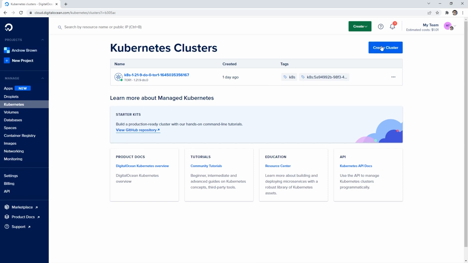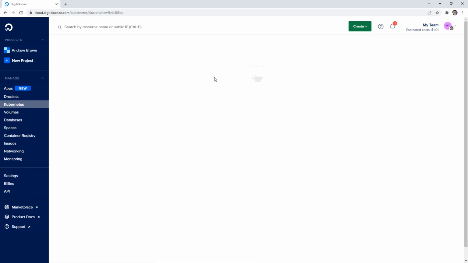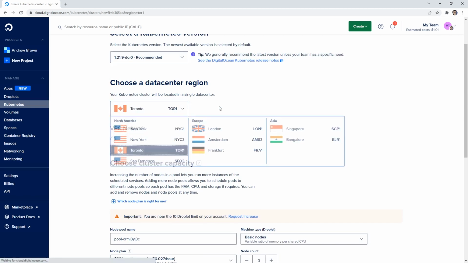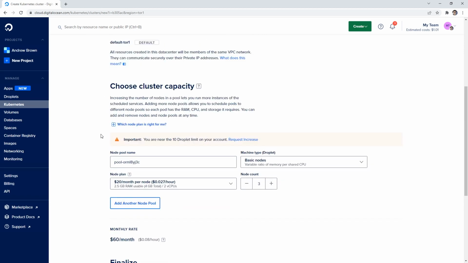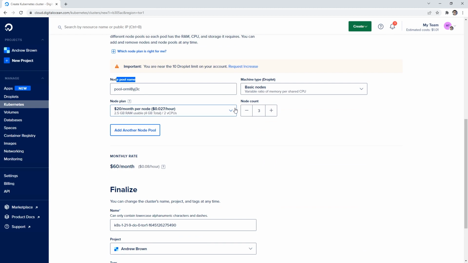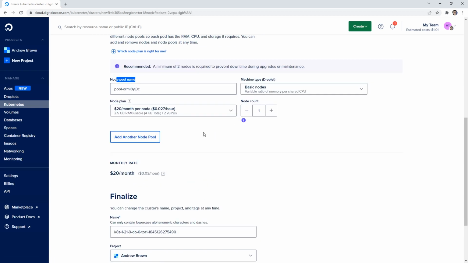DigitalOcean is known for being really easy to use. So if we go here and create a cluster, the idea is we'll select our Kubernetes version. They have a recommended version, and then your location. Maybe I want Toronto. We have our VPC network, and we'll have our node pool name. Then here it's going to say how many nodes you want. We're going to go down to 1 because we want to save money.